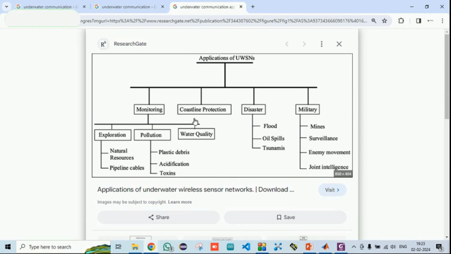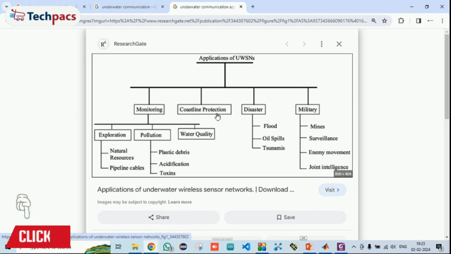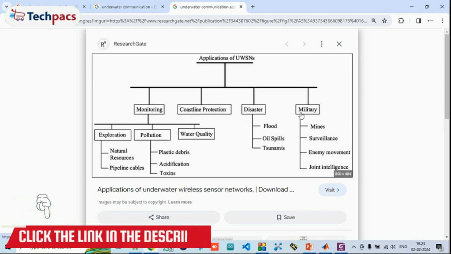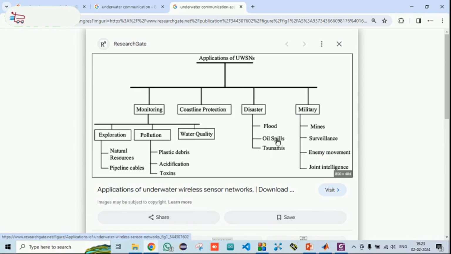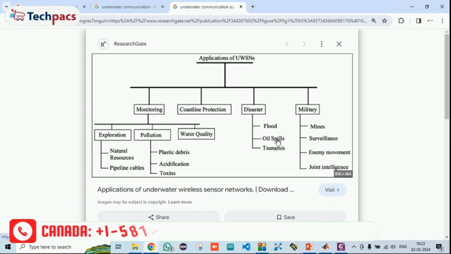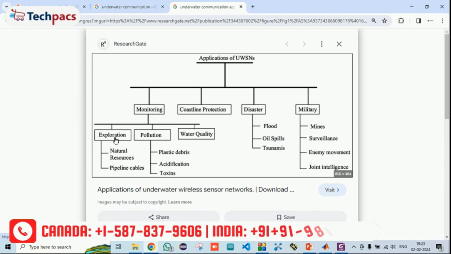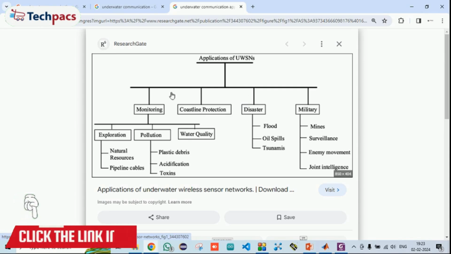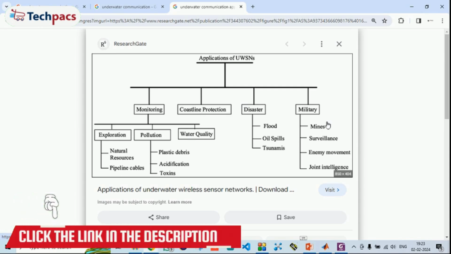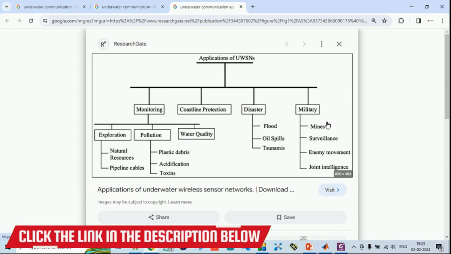It can be implemented for monitoring, for coastline protection, for disaster protection, and for military purposes like mine surveillance, enemy movement detection, and disasters like flooding and oil spills, because oil is transferred from one location to another through underwater pipes. Other than that, there is monitoring like exploration of natural resources, pollution detection, and water quality. These are the applications of underwater wireless sensor networks, because the sensors are placed in different locations in order to perform communication and surveillance or to remotely access the data.